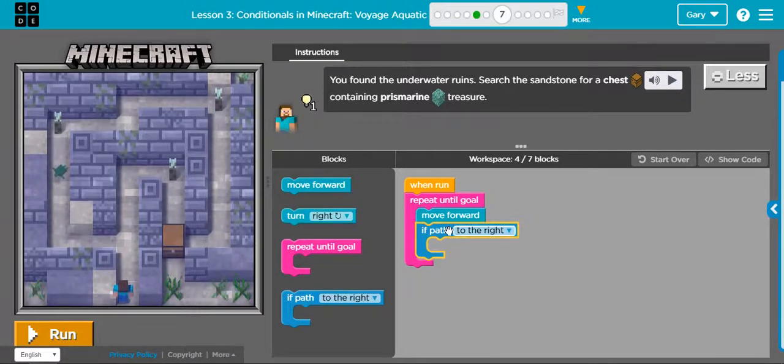So we put in this if block here, which is another conditional, and we say if there's a path to the right, we want to turn right. The rest of the code can stay like that, because it's still going to keep going round and round this repeat loop until it gets to the goal of getting to the chest.